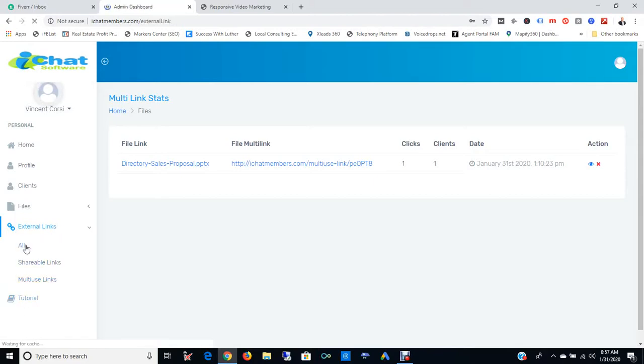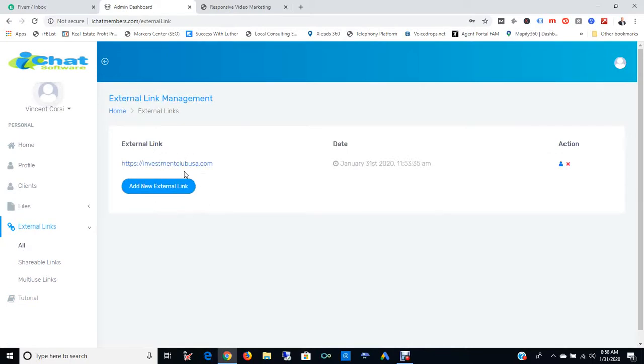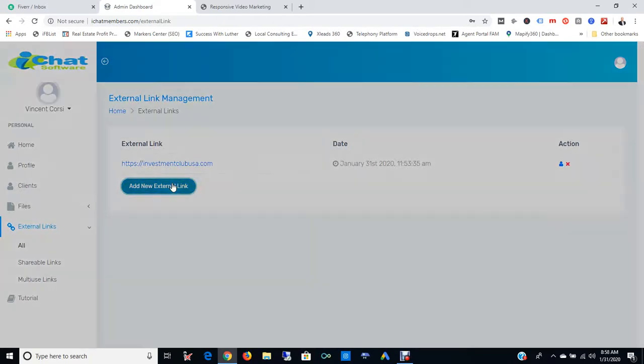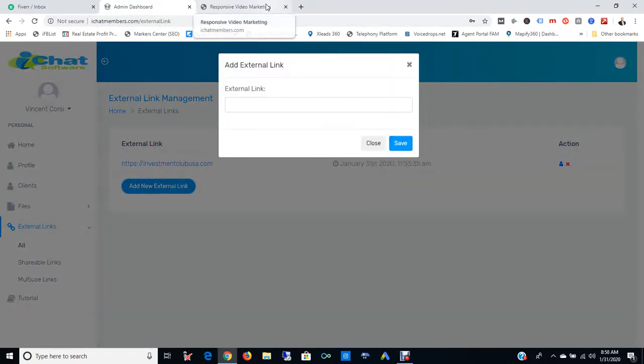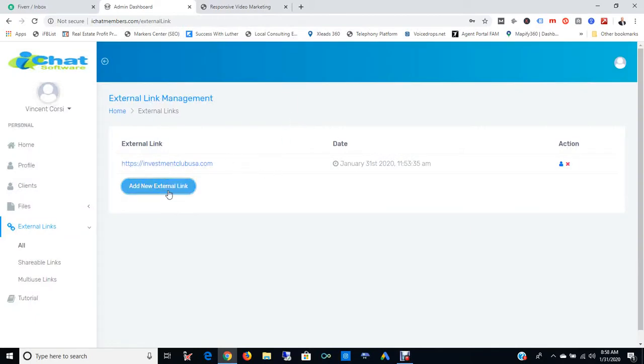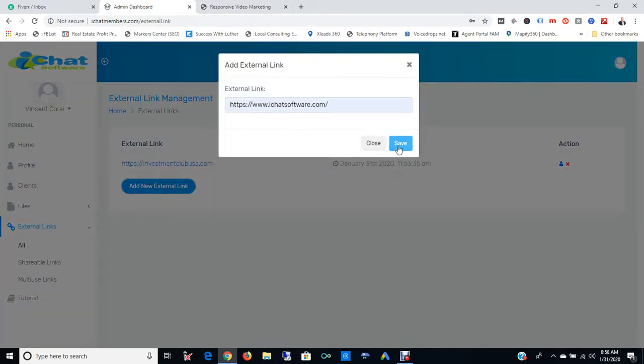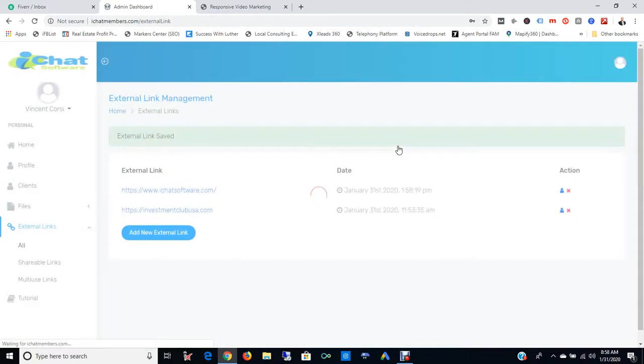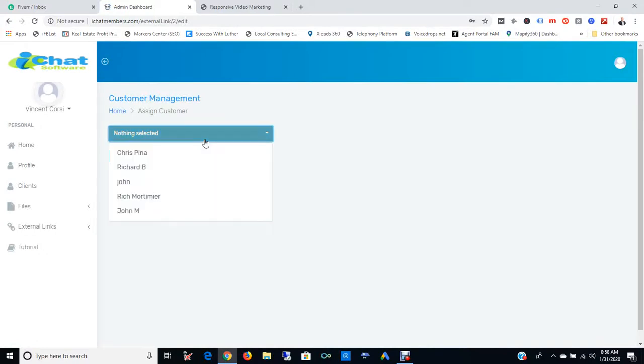So what this is going to do is make an external link. And in this case, we have Investment Club USA as an external link. So what we do is add an external link, and let's just say for the sake of this, I'll do iChat Software, and I save. And now there's a new external link. And now let's just say I want to do a direct send to a client that I already have inside the field.